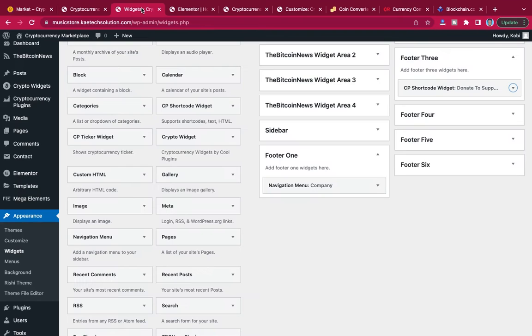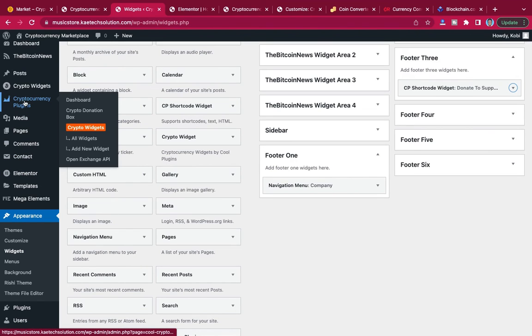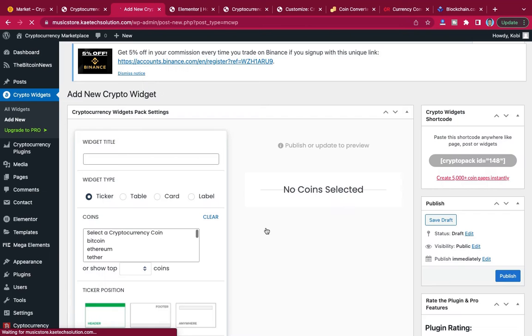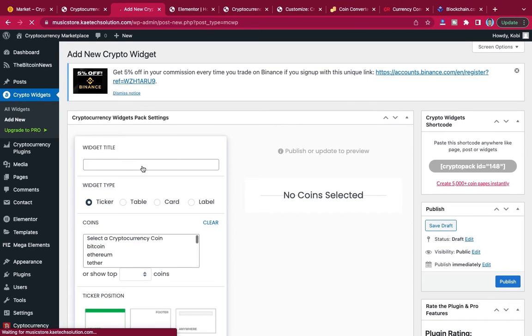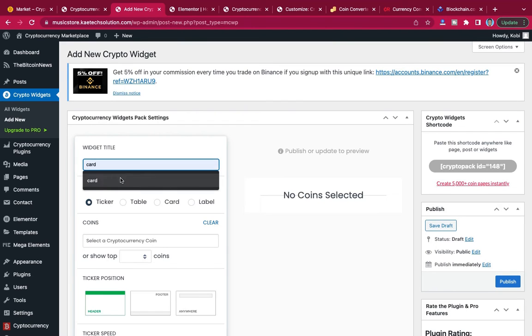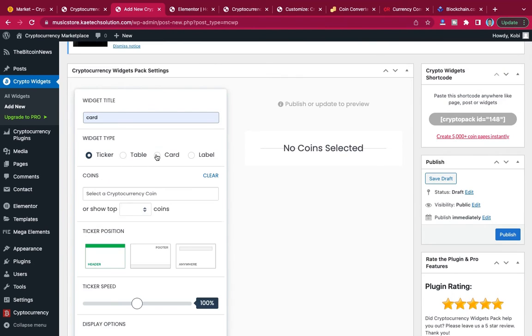Okay, so let's go to here, and then let me use this one, and then go to add new, because we are using a crypto widget. Okay, we go to add new, and then we're going to create a card. Okay, so a card, this card, and then we also create a table. So we're going to create a card, and we choose card over here.